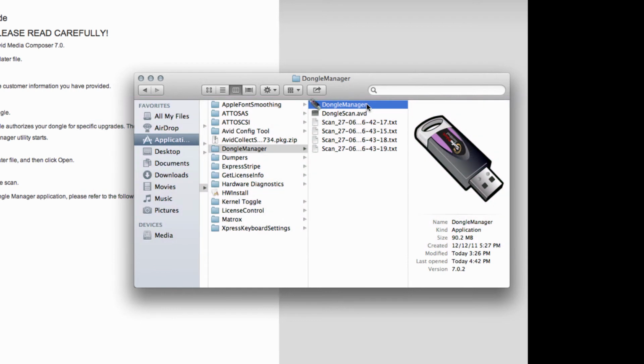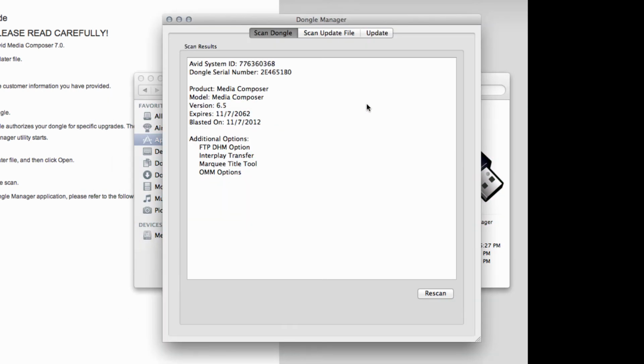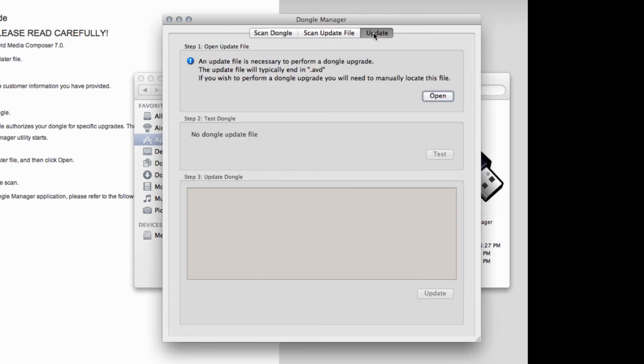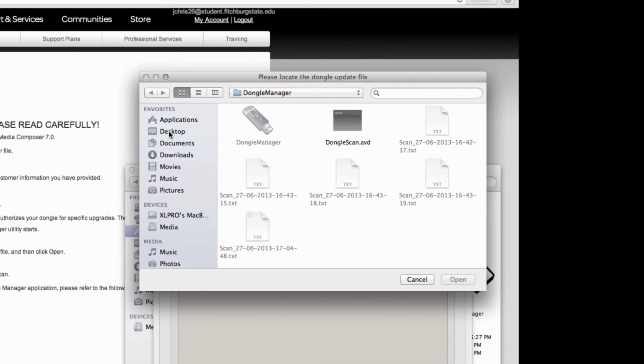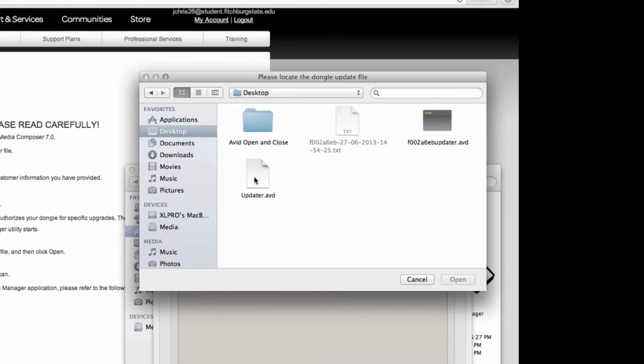When you're ready, double-click on the file to open it, and it will show you the dongle that you have right here. Go over to the far right tab and click Update. Here it will show you that an update file is necessary to perform a dongle upgrade. You have that update file as you just downloaded it. You click Open. Then you want to point the application to where the file is located. Choose updater.avd there. Click Open.